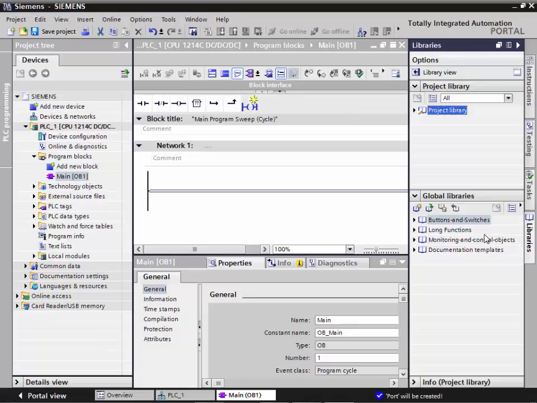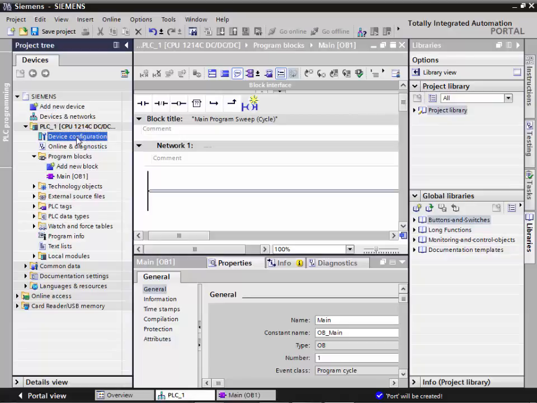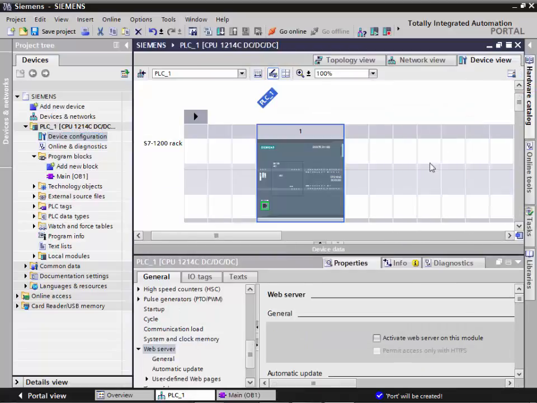Now let's kind of navigate the software. Initially we were looking at the device overview. Now when I double click on this, it's going to bring up the device view. I'm going to dock this. Now we're looking at the PLC itself again along with the analog card. If we look down here, we're now looking at the properties for that PLC.